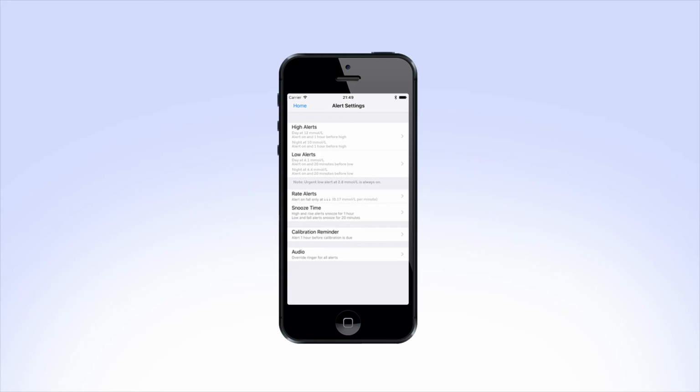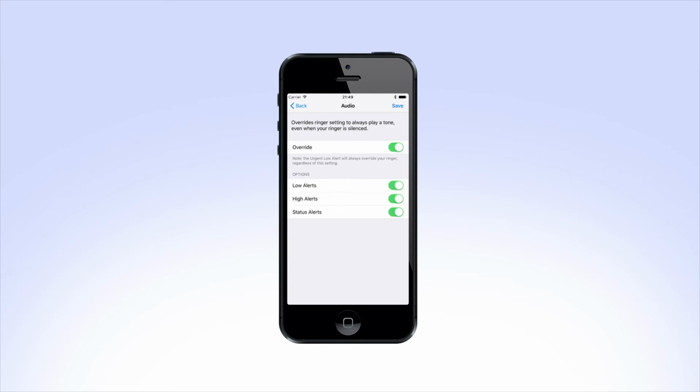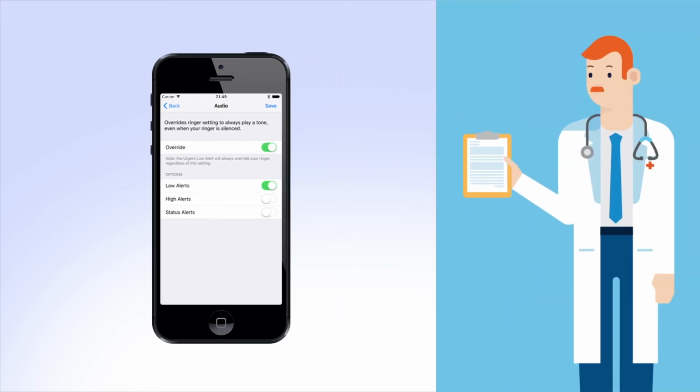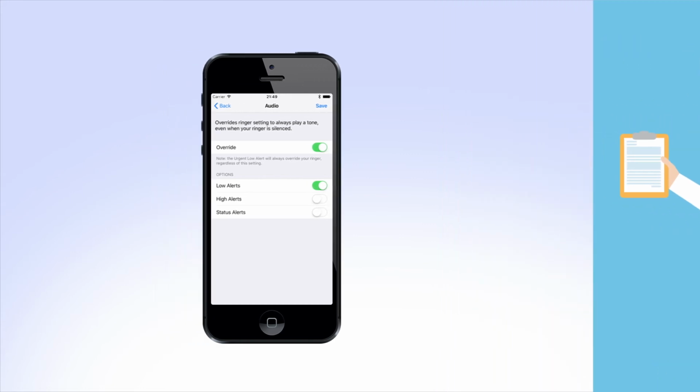To change your audio override settings, tap Audio to reach your audio settings. From here, you can turn off the audio override feature completely, or you can turn off the override settings for your low alerts, high alerts, or status alerts. Before you turn off audio override or the override setting for any alerts, be sure to talk to your healthcare provider to determine what setting is best for you.